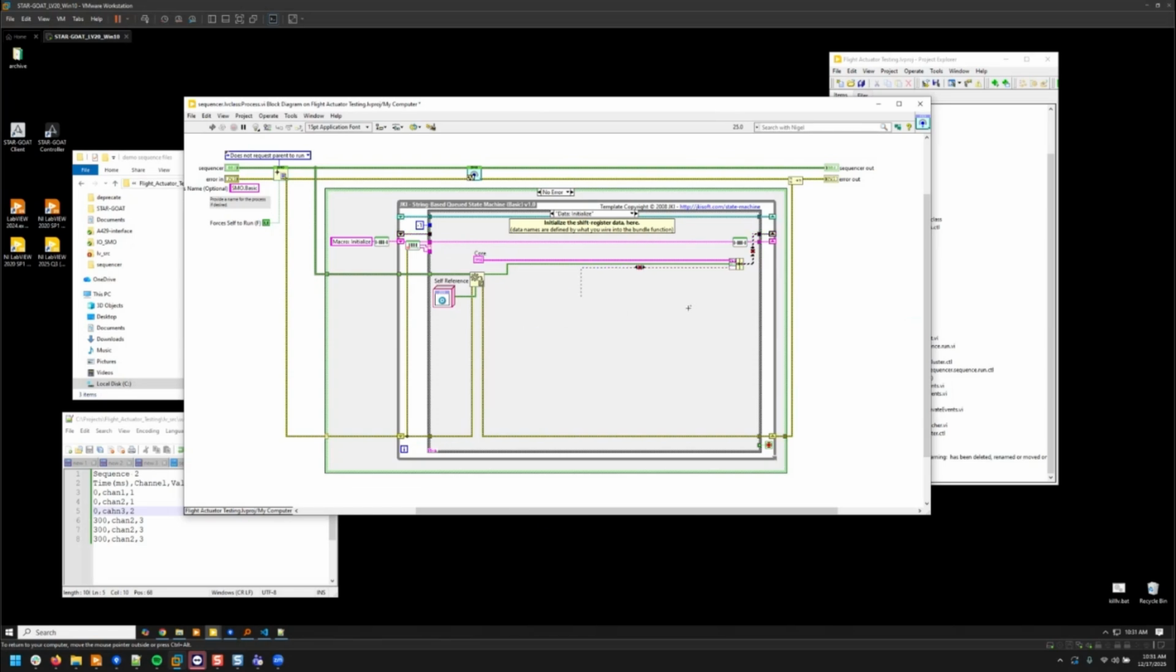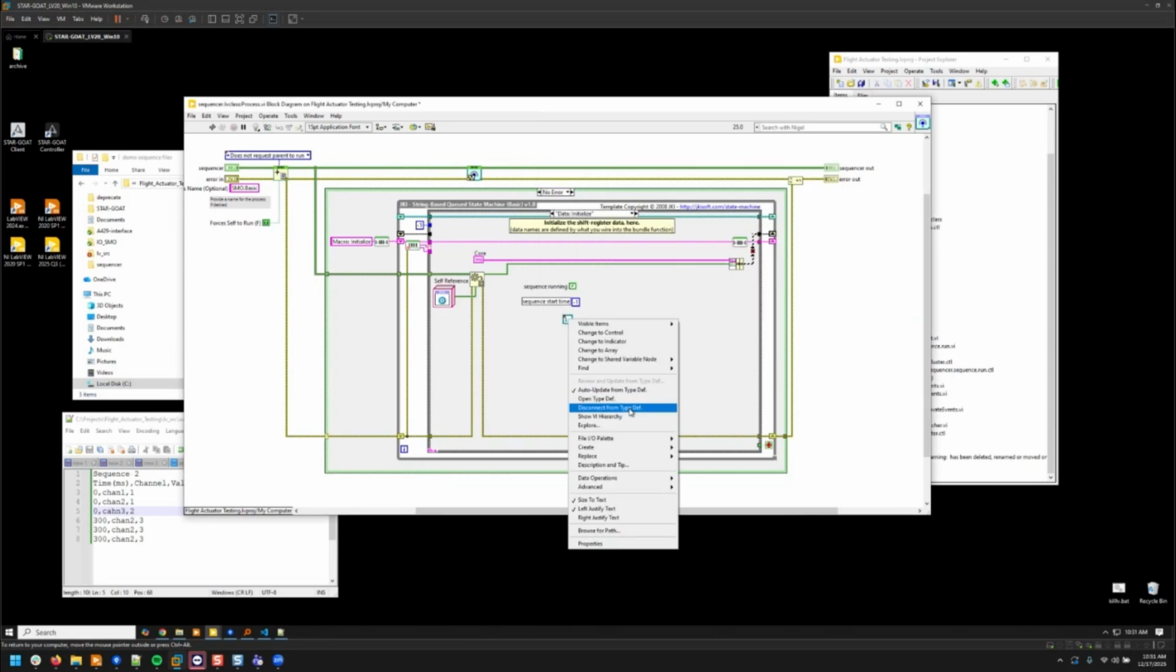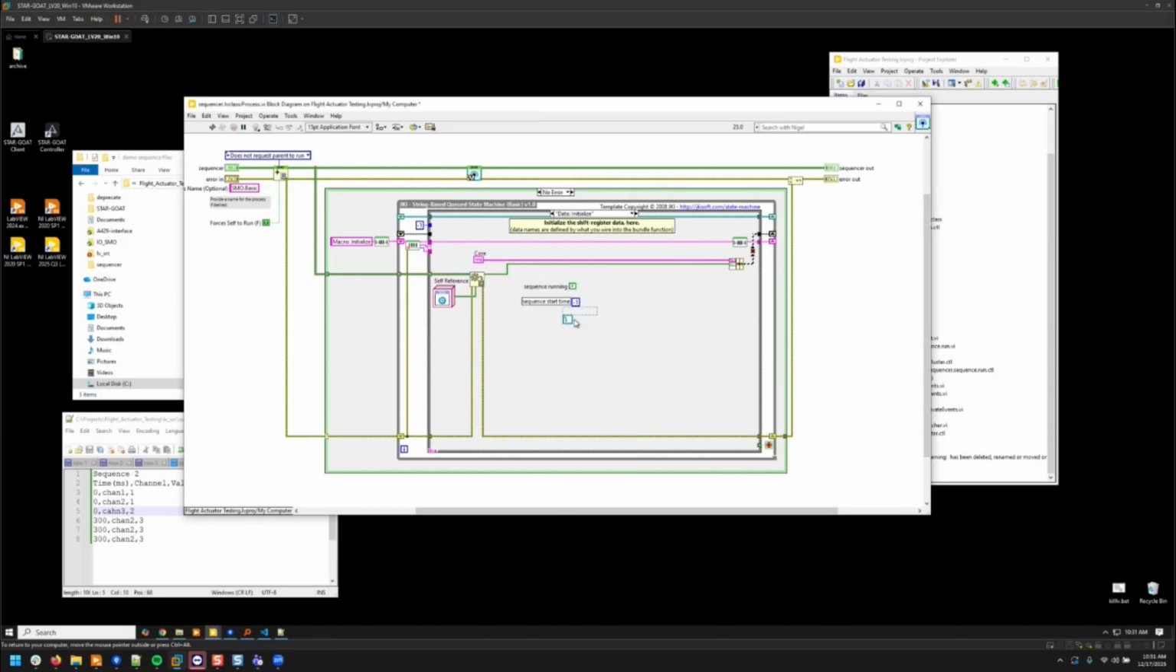Okay. So we are going to need a false constant. This is going to be sequence running. Then we are going to need a numeric constant. This is going to be sequence start time. We will also need a file path constant. Why? Man, LabVIEW. Copy, paste. Great. We don't need that to be a type def. And this is just our sequence path.